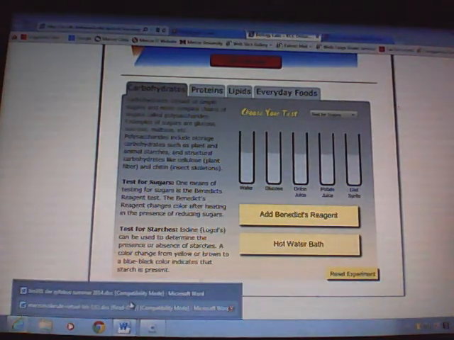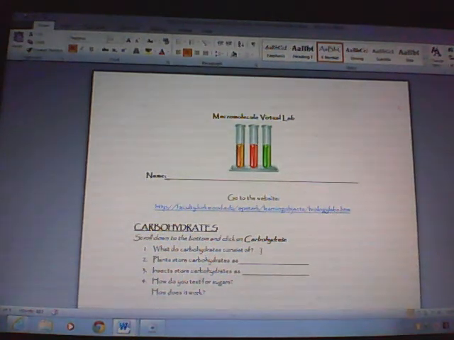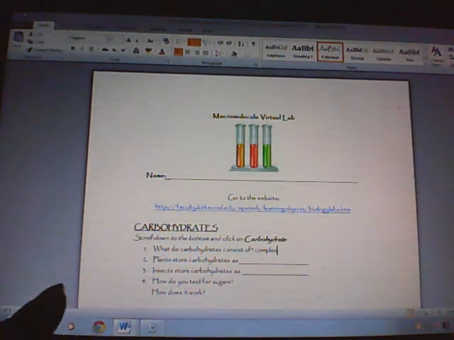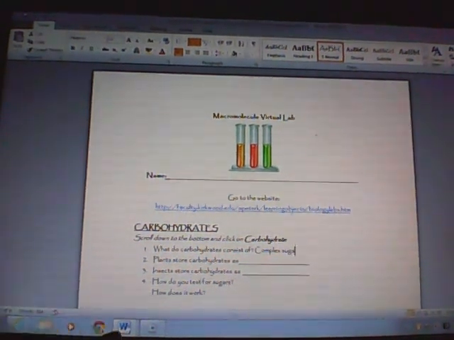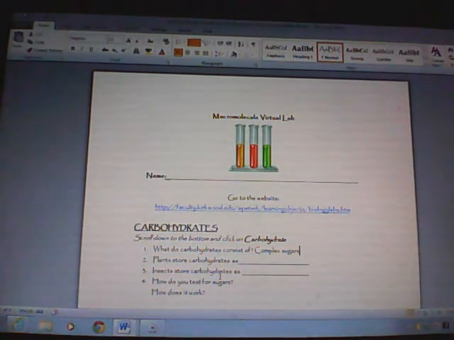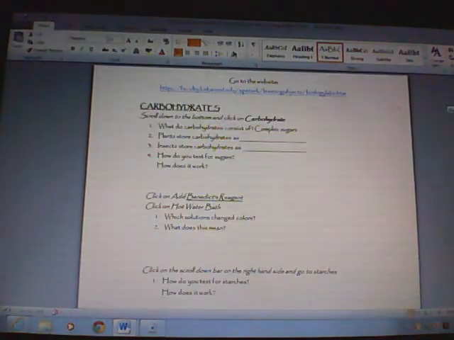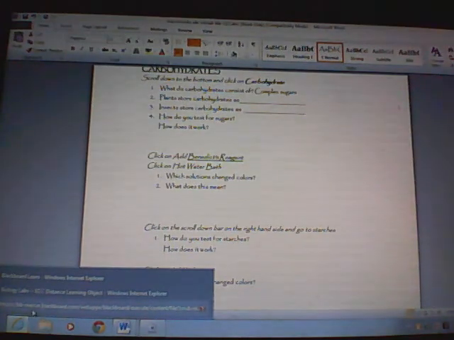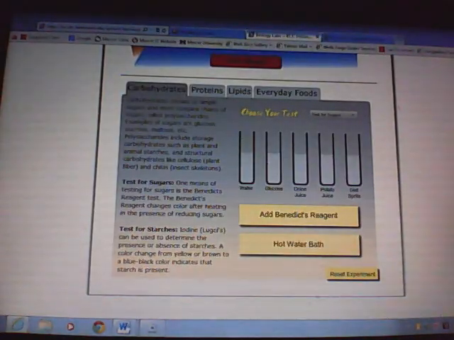So say something like, what do carbohydrates consist of? And I'm not answering the question, so this answer is not correct, but I'm just showing you how you can type directly into it. All right. So then it says plant stores, insect store, and you find all that information in that first paragraph. So then it asks you how you test for sugars, which is also in the first paragraph, and so on and so forth. And when I say it's in the first paragraph, I mean the paragraph that you should be reading, which is right here, test for sugars, test for starches.